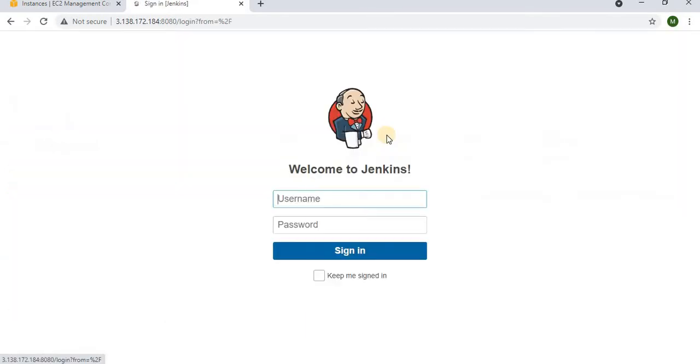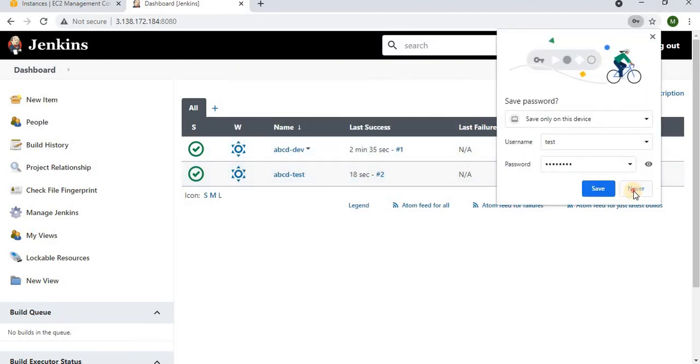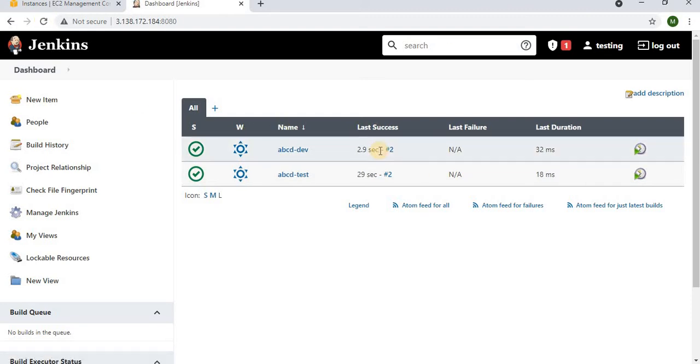Let me log out and log in as the test user. Okay, now I am a tester. Let me try to build this one. See, done. So now a tester is able to build development-based jobs, and a developer is able to build testing jobs. Both tester and developer can do whatever admin can do, but that is not the ideal case. That's what we discussed about, correct?